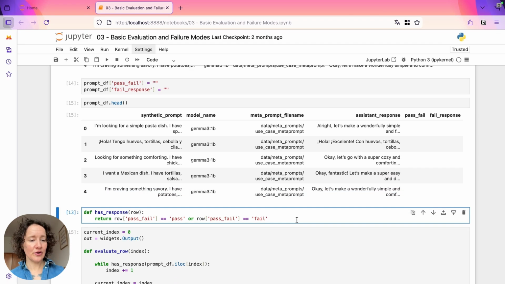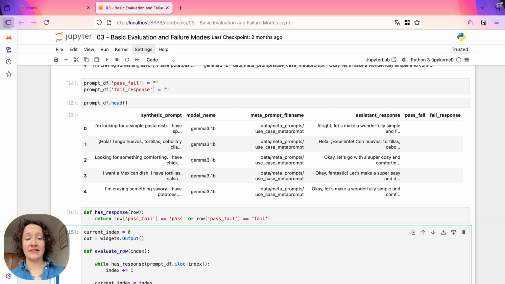Okay. So we'll see whether it has a response. This is because, depending on how many prompts you go through, I wrote this so that you can stop mid-process if you need to take a break and then come back to it.